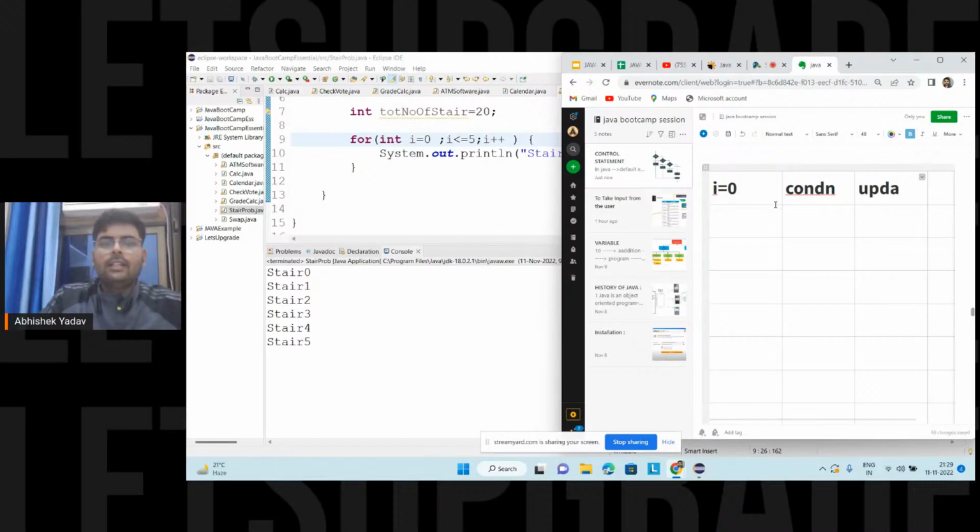The first time I have the for loop, I am executing the initialization part, that is the value of i is 0. After executing the initialization part I will move to the condition part, that is 0 is less than 5. So the condition is true. The moment the condition is true, I will move inside the body of the for loop. That means I will execute line number 10. That's why I am getting stair 0 printed on the output screen.